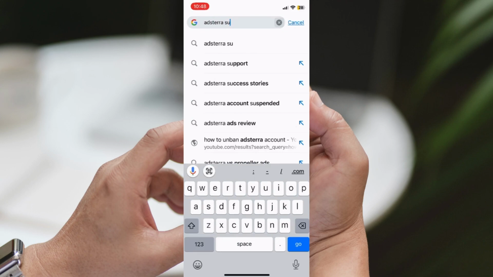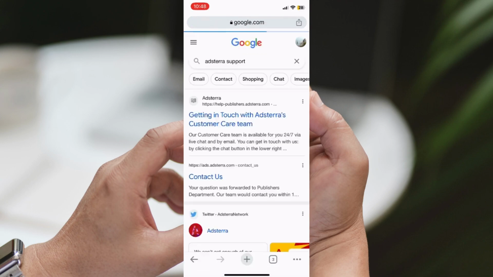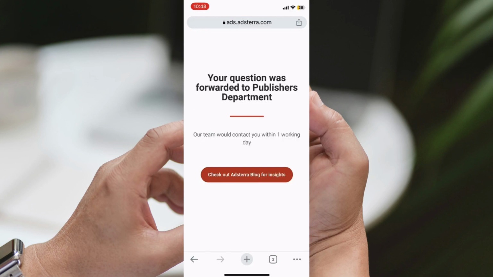Adsterra is a well-regarded advertising network that upholds strict rules and regulations. Occasionally, they might ban an account due to suspicious activities or policy violations. It's important to note that honesty is your best ally when seeking an account unban. Acknowledging your mistakes can significantly influence Adsterra's reconsideration of their decision. Let's begin the journey towards how to get your Adsterra account unbanned.